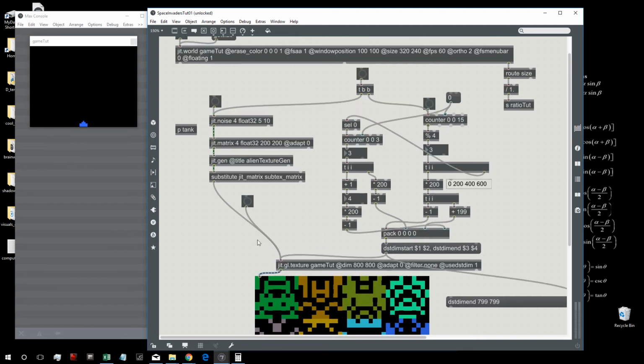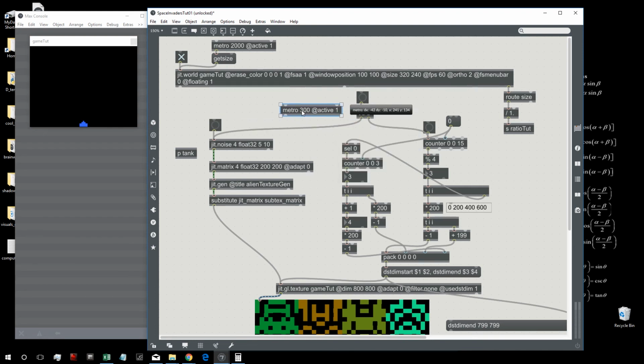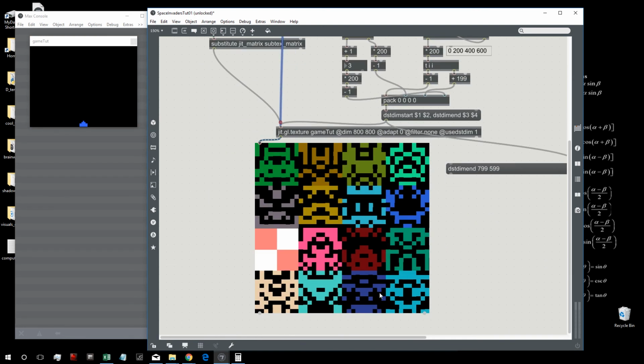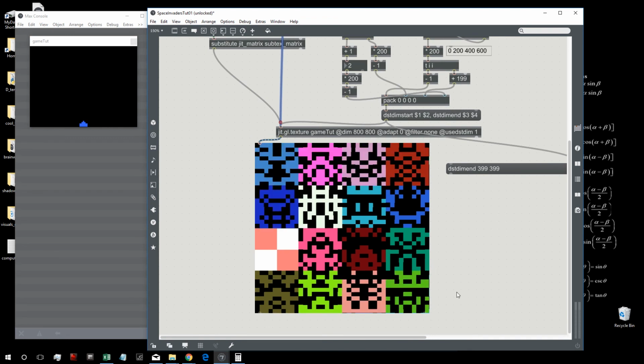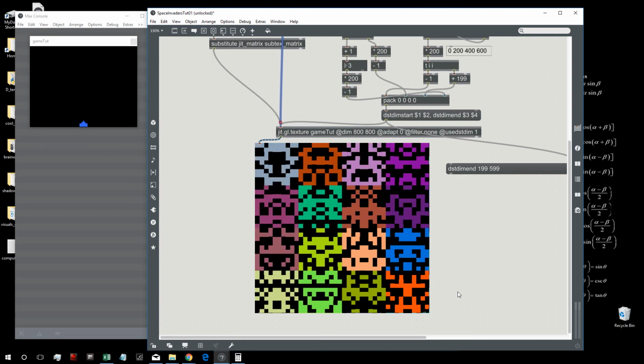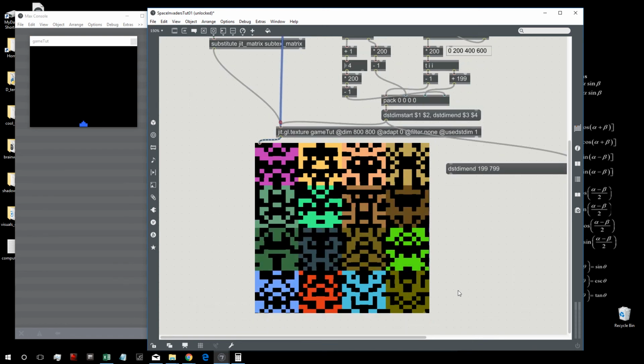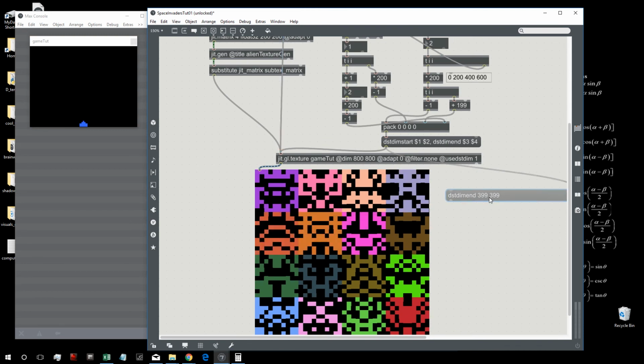Okay. Let's actually create a metro that does this automatically. So let's say metro 300 active, and let's say you send a bang first to the algorithm and then you send a bang out to the texture so we can see the result. Okay, so it's automatically filling the texture. And it seems that it works. Yes, it seems that it works.